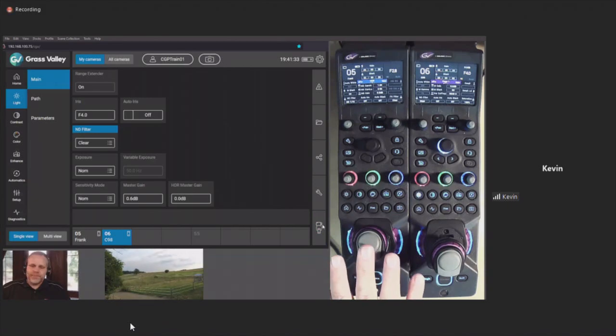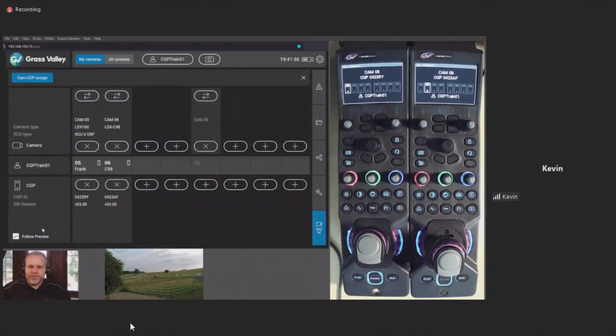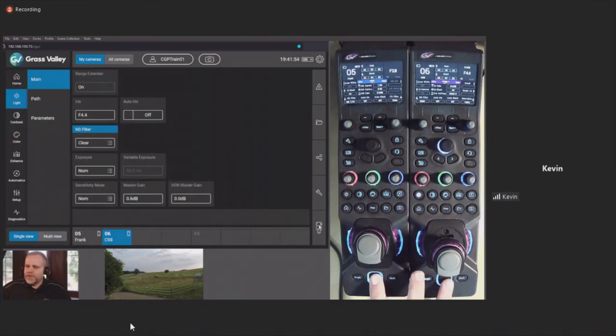Some customers actually want the ability to not use the preview buttons to switch between cameras. Then there is a little function which is called follow preview, which you can set to off. Then the preview buttons, no matter if you press them here or you press them here, are not forcing the creative grading application to follow.